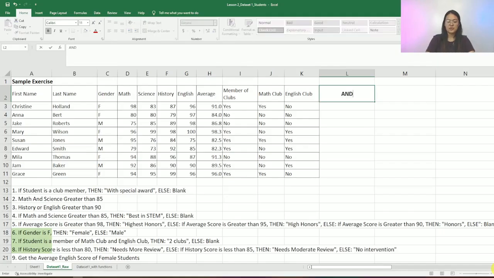For our AND function, we are expecting a true or false value, right? The way we write this is AND, and then we write the first expression, comma, and then the second expression. In our example, we have math and science greater than 85. For this to be true, math should be greater than 85 and science should also be greater than 85. So we will write it as math should be greater than 85. That's the first expression, comma, science should also be greater than 85.